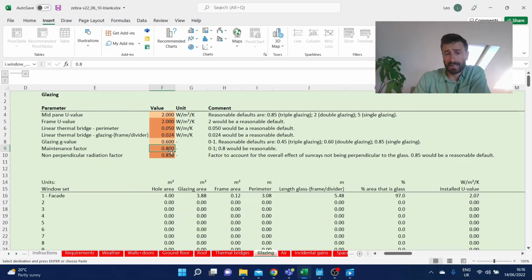This is basically how clean the window is and affects how much sunlight will get through it. And then we have a non-perpendicular radiation factor. So at higher complexity levels, you can override these default values. So that's a run through how we define glazing in the Zebra model. In the next tutorial, we're going to look at how we define air and ventilation.